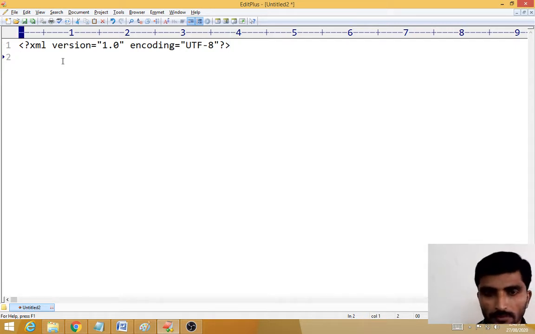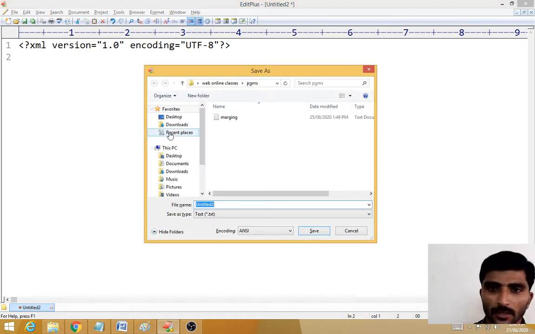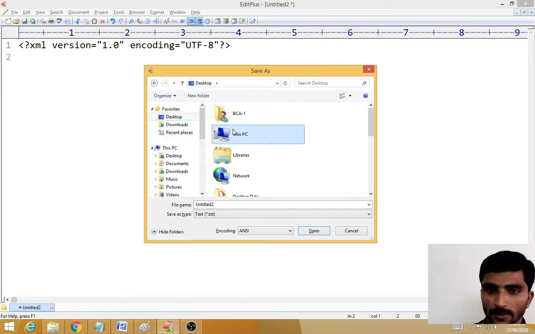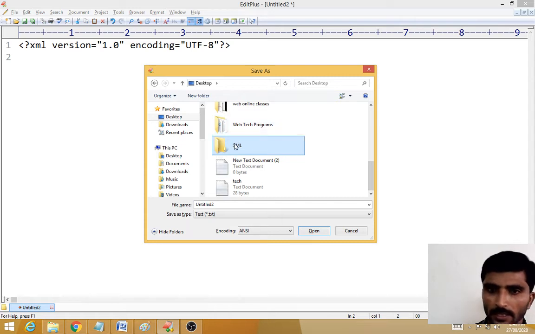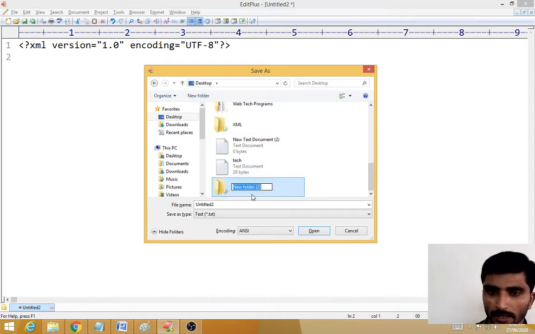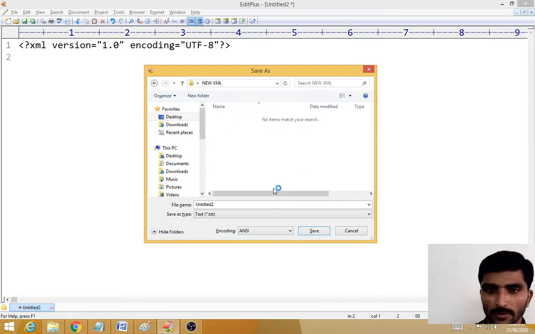After the first line I want to save this code. Where are you saving? On the desktop, in an XML folder. You can take any folder or create a folder with any name, for example new XML; that is only the folder name, not the program name. In that you write employee.xml, because we are creating employee data, not HTML, XML.